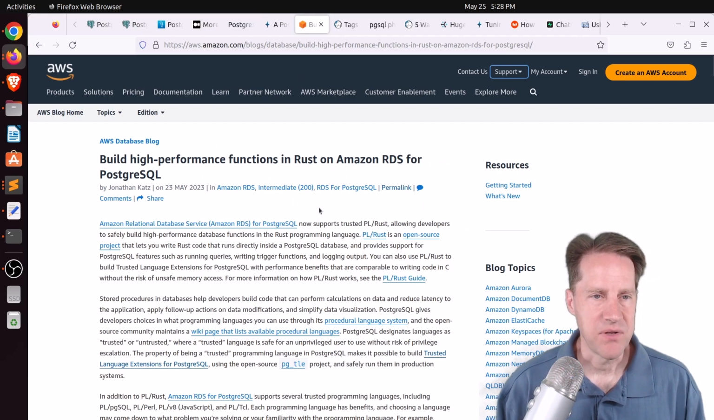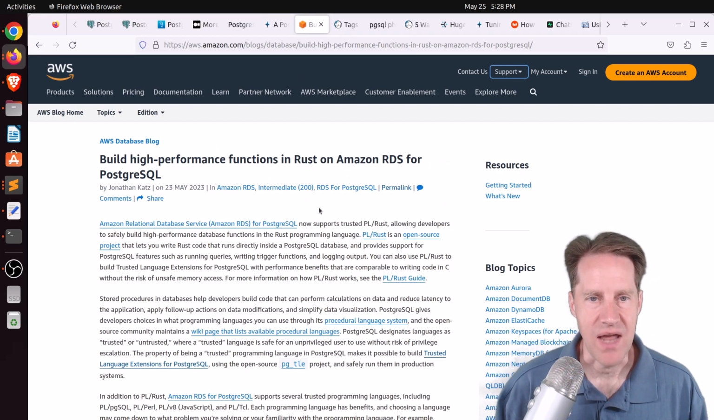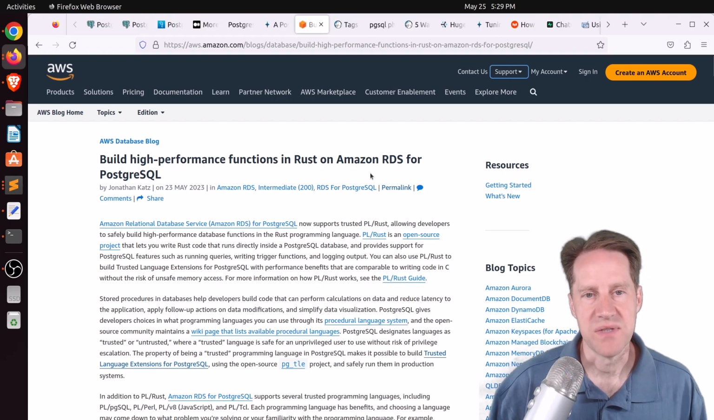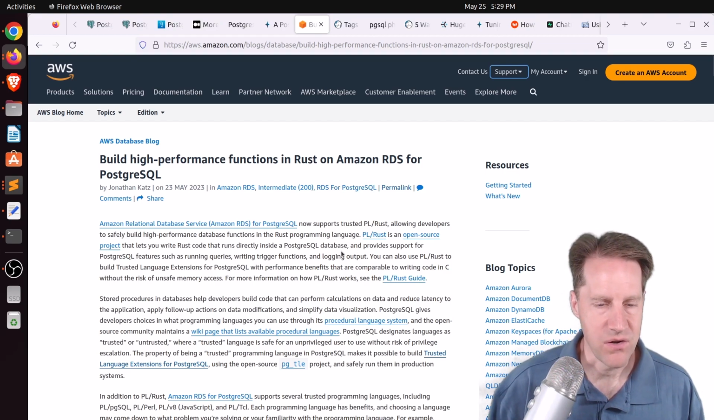Next piece of content, build high-performance functions in Rust on Amazon RDS for PostgreSQL. This is from aws.amazon.com. And even though it's talking about RDS, this is also applicable for Postgres. So basically, you now can use PL/Rust in Postgres as another language. And because it's classified as trusted, along with things like PL/pgSQL as well as the JavaScript one, you can use it on hosted platforms like Amazon RDS, but you could also use it for Postgres hosted on your own machines as well.